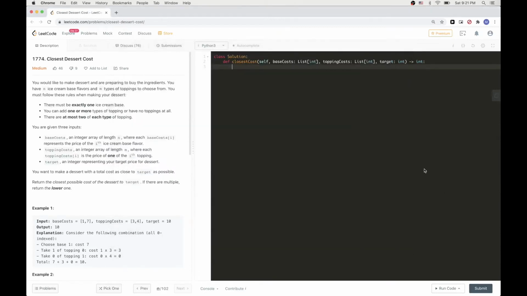Hello, so today we are going to solve this problem called closest dessert cost. The problem says we would like to make a dessert and we are preparing to buy the ingredients. And we have n ice cream base flavors and m types of toppings to choose from. And you must follow these rules.